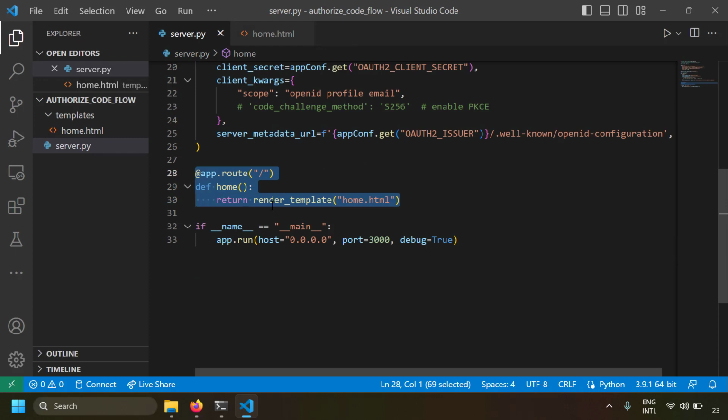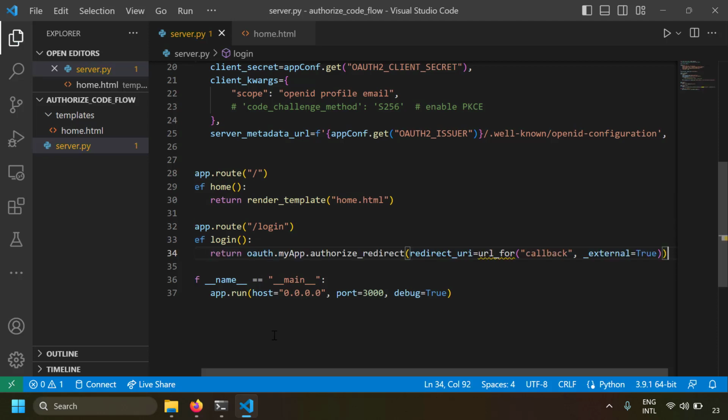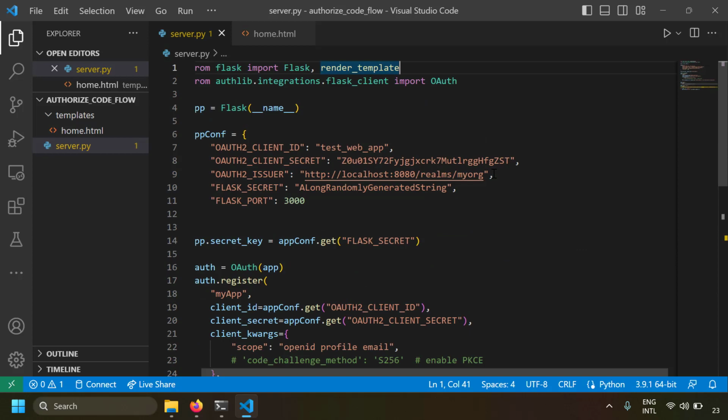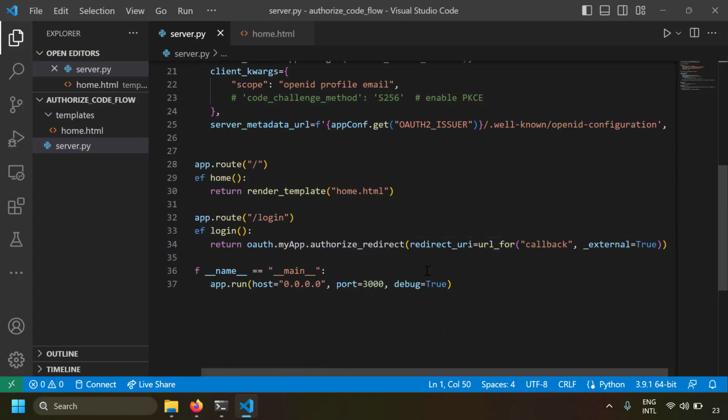Let's copy this home route and name it login. And now you have to redirect the user to the Keycloak's login screen. And with this single line, you can redirect the user to the Keycloak's login screen. And here it's telling URL for is not recognized, so import url_for from Flask. So I'm telling it to redirect the user to the Keycloak, and after successful login, send the user to the callback route, which we did not create.